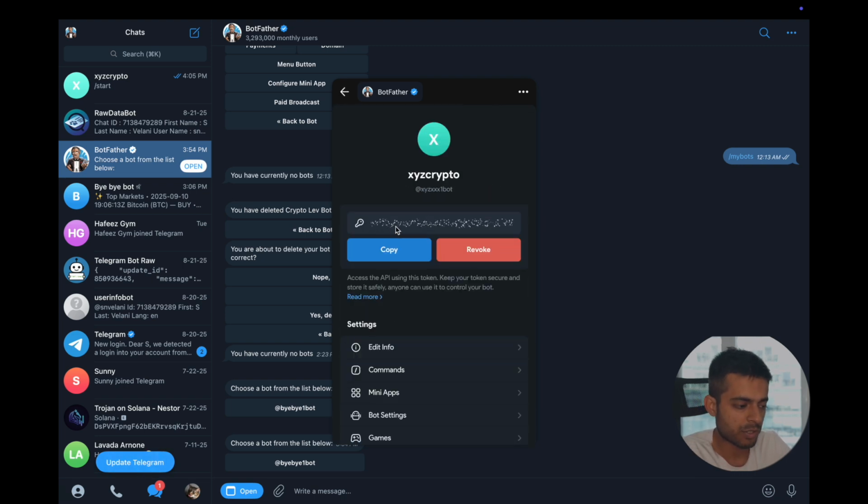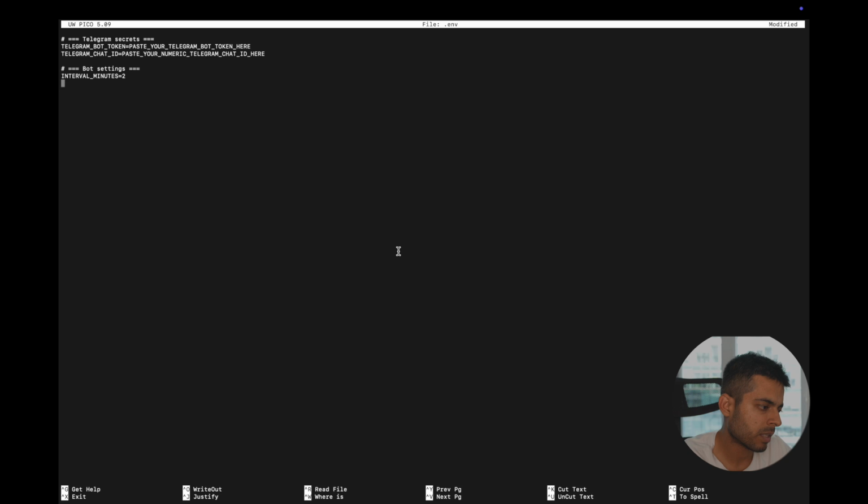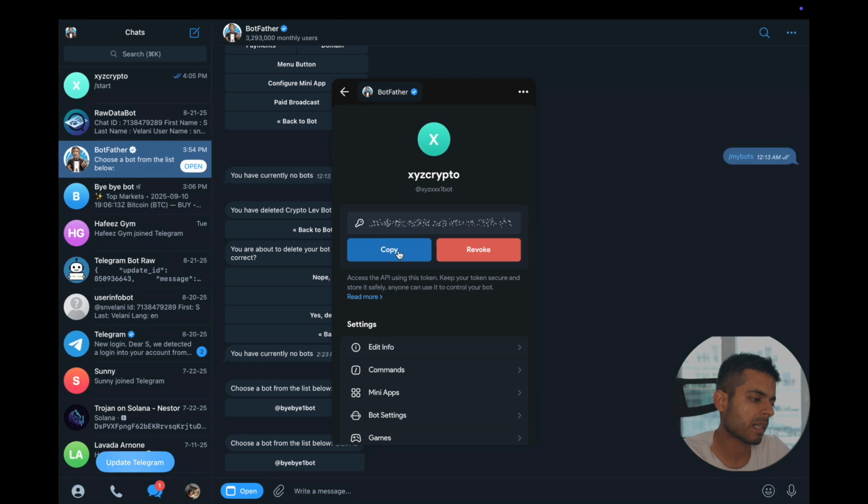Once you create a bot, it will show you an area which is hidden. This is the API key, and you have to copy this one. So I'll copy this one, and I'll go here and paste it in front of the Telegram bot token. I'll remove everything until the equals sign, and then I will paste it here. I pasted it. Now, moving to the next step, we need to get the chat ID.